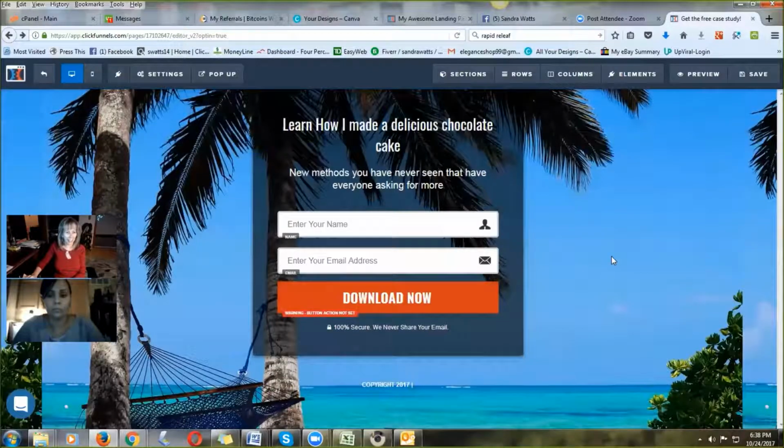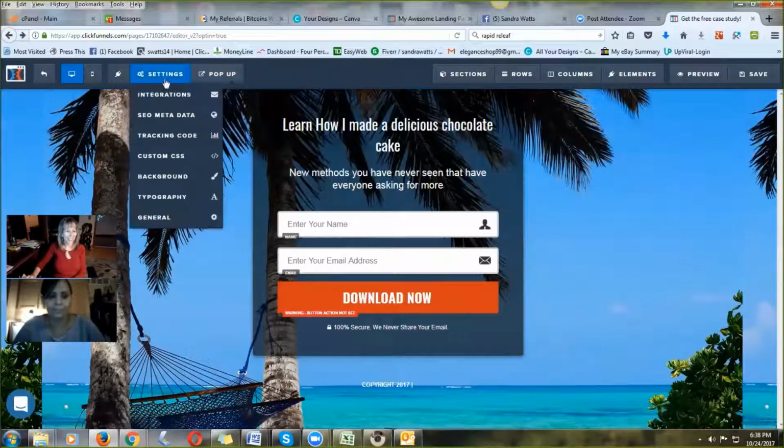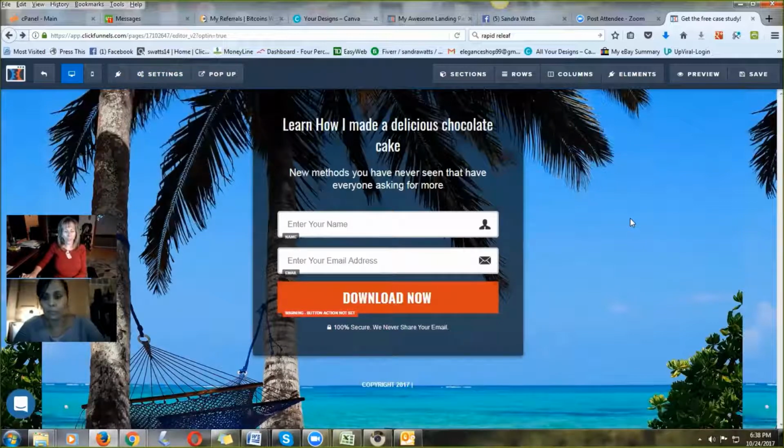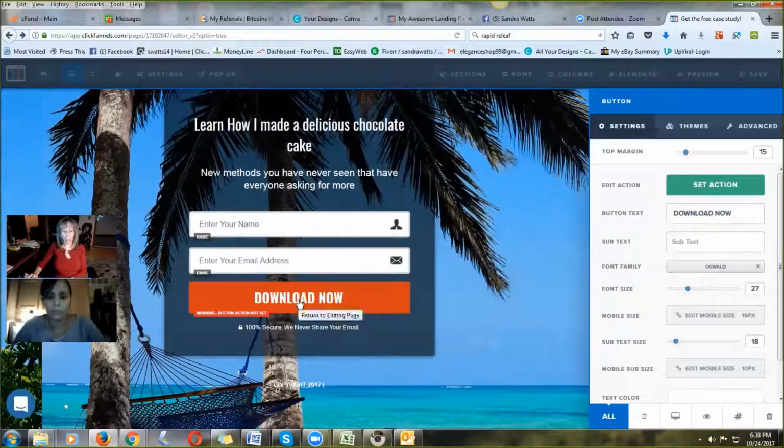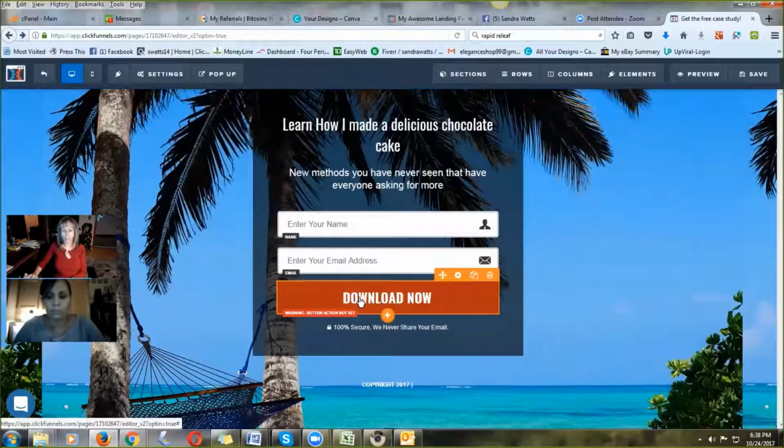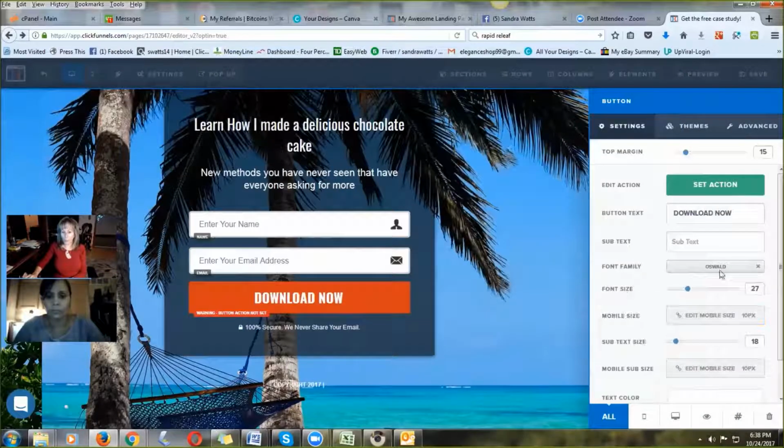Actually, I kind of like that one. Okay, so now what you can do is change the words on your button. So you click on this button, your settings will appear on this side.